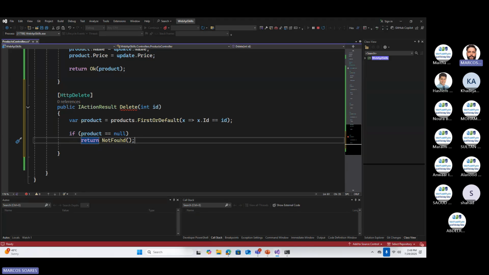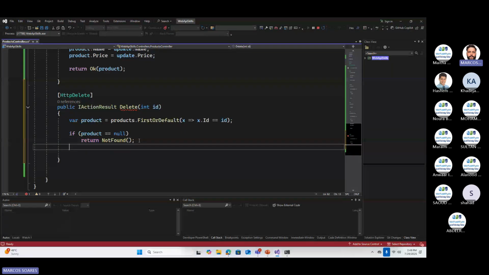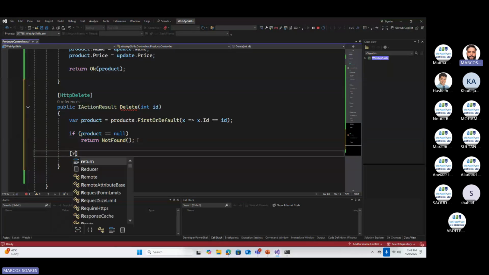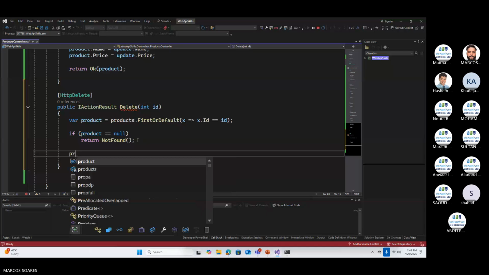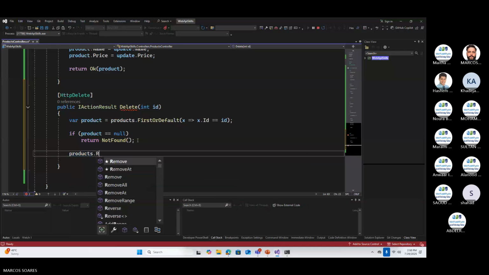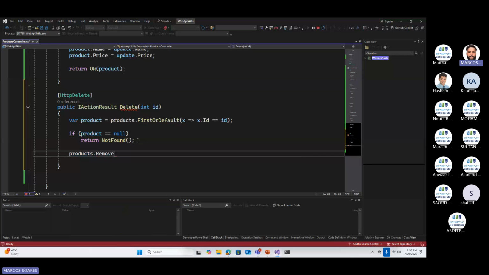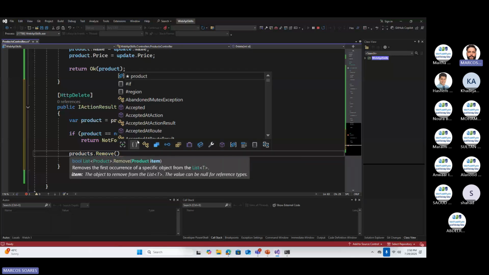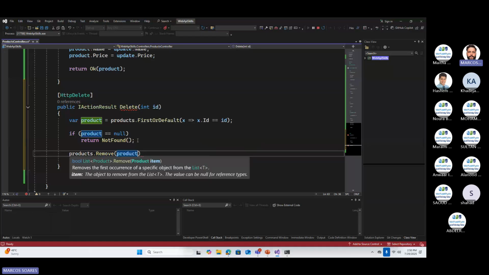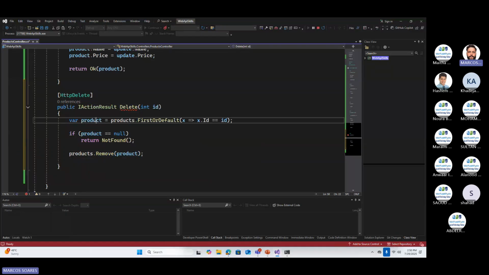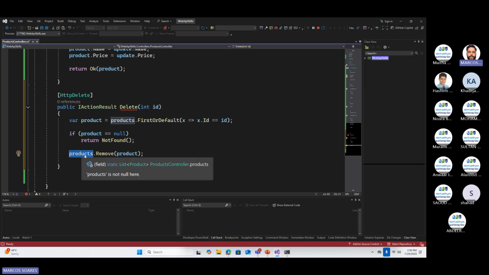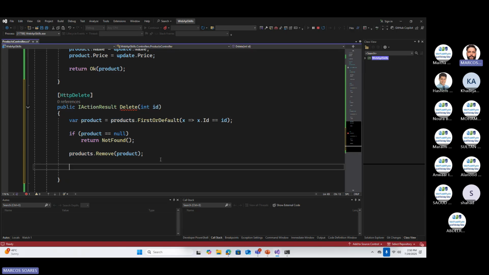If I don't find it, I return a not found. And if I found it, I just need to go to my list, products, and call this method, Remove. I will pass here the product that I want to remove, that is the product that I found here. So if I have any product with this ID, I found this product and it's in this variable here. So I will remove this product from this products list.